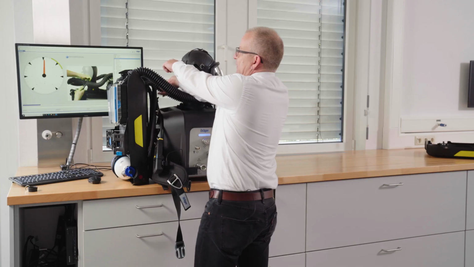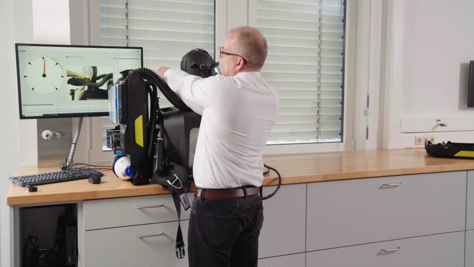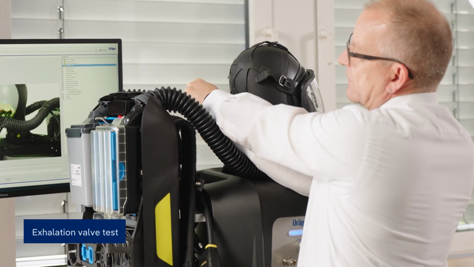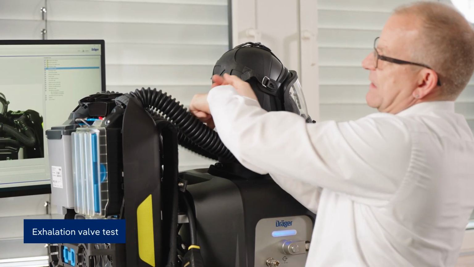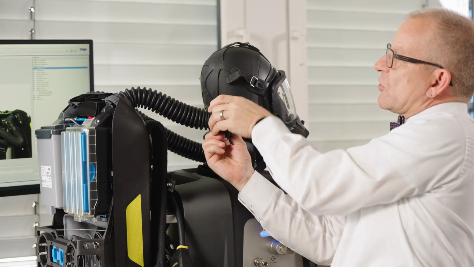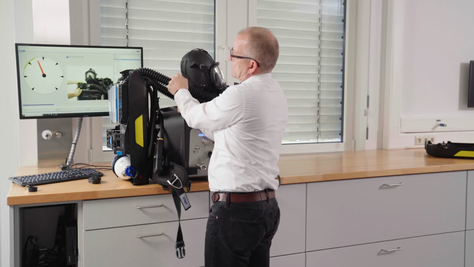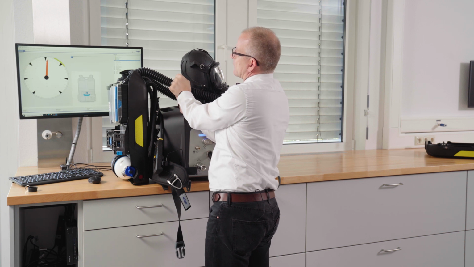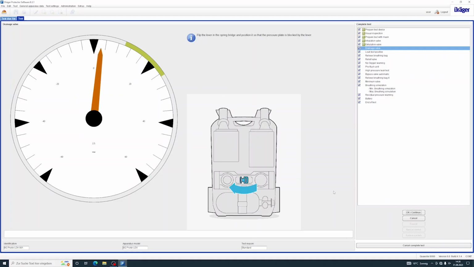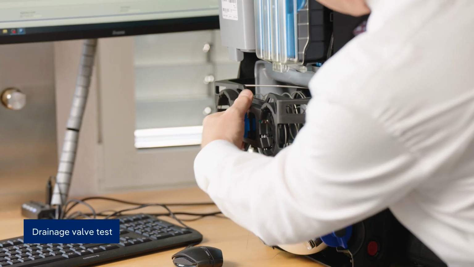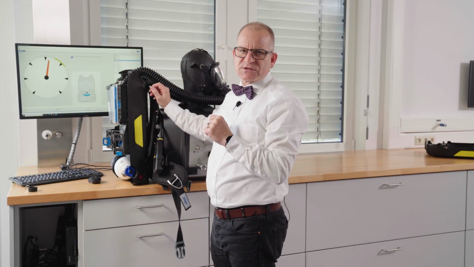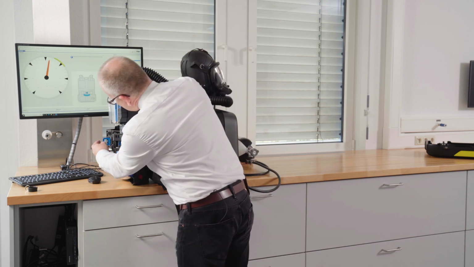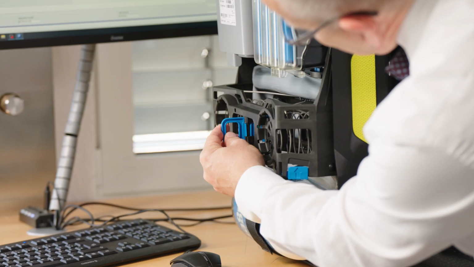For the inhalation valve, I need to pinch the exhalation hose. For testing the exhalation valve, I need to close off the inhalation hose. It now tells me to flip our lever because we need to block the relief valve for the test of the drain valve. Make sure that the lever is actually securing the breathing bag.